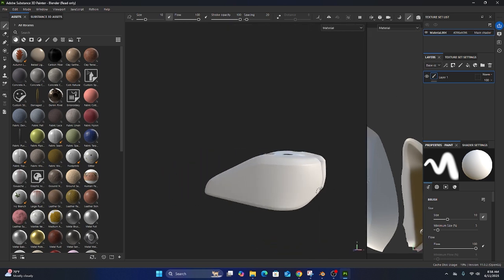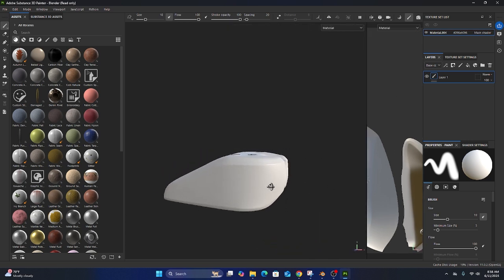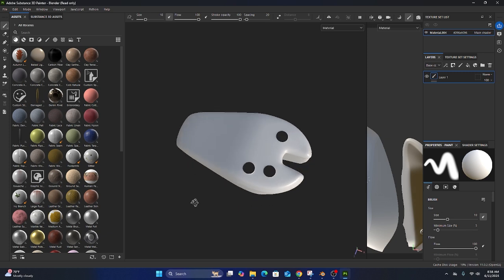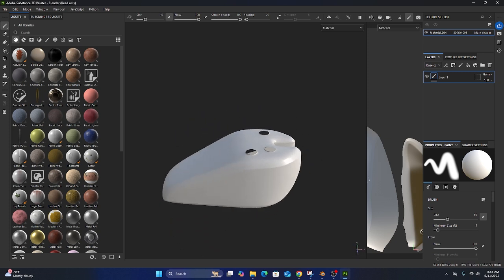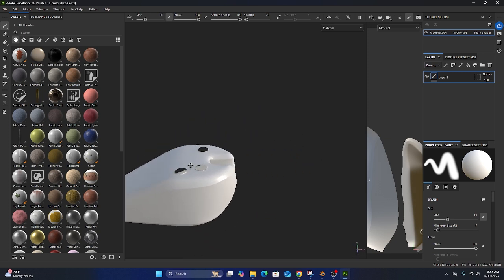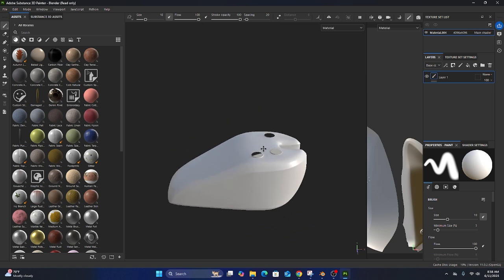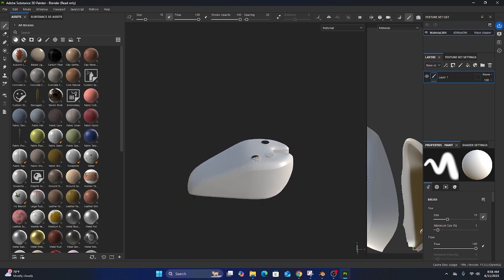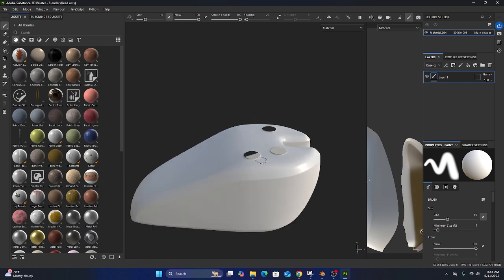Now, real quick, some very basic navigation tips. If you click Alt, left click, you're going to rotate around your object. If you click Alt, middle mouse button, you're going to pan around your object. And if you click Alt, right click, you're going to zoom in and out. I believe on the Mac, instead of clicking Alt, you click Option. And to zoom, you can obviously click Alt, right click, but you can also use your scroll wheel if that's helpful.